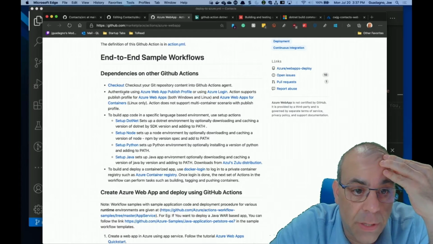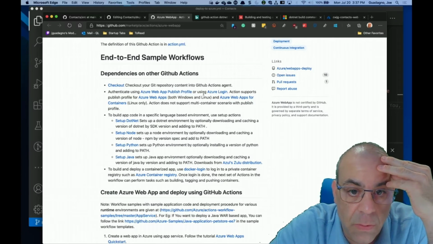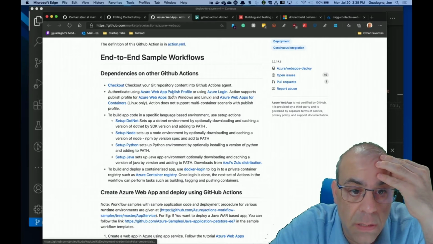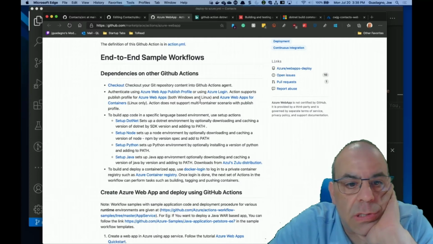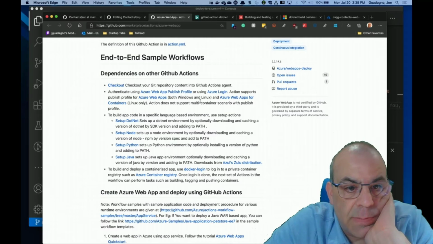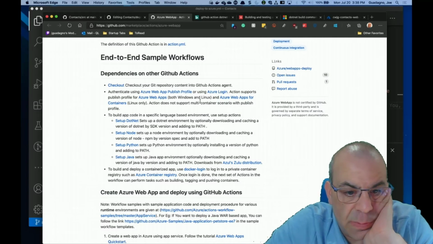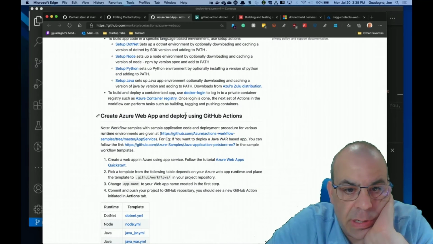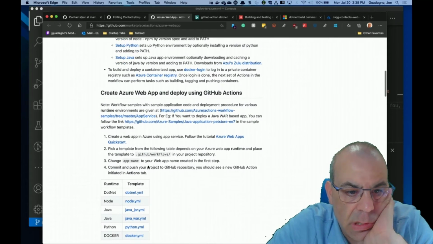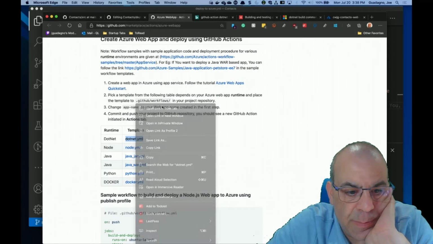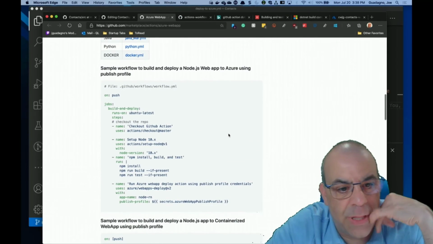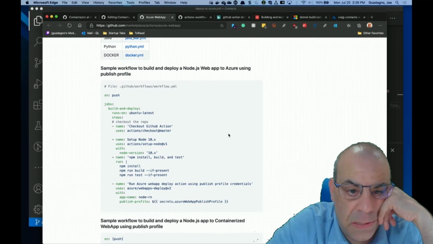Check out, authenticate using Azure logins. Action supports publish profiles for web apps. Action does not support. Create and deploy workflow samples are given. If you want to deploy Java wars. Let's see what this template looks like. I think we actually have to do some authentication on this side.